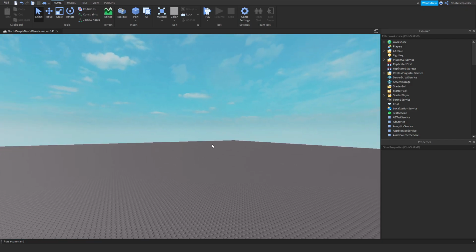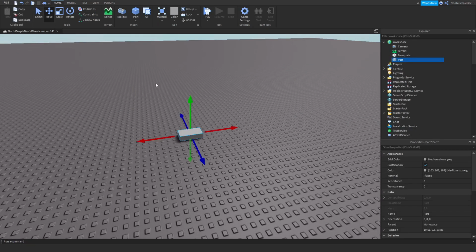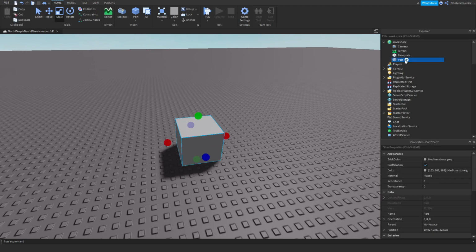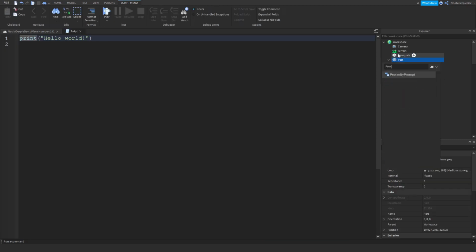So, we are going to be making it a bit easy. We're going to make a part. You want to scale it. I'm going to make it like a crate-ish. I'm just going to do it like this. You want to add in a script and something called a proximity prompt.